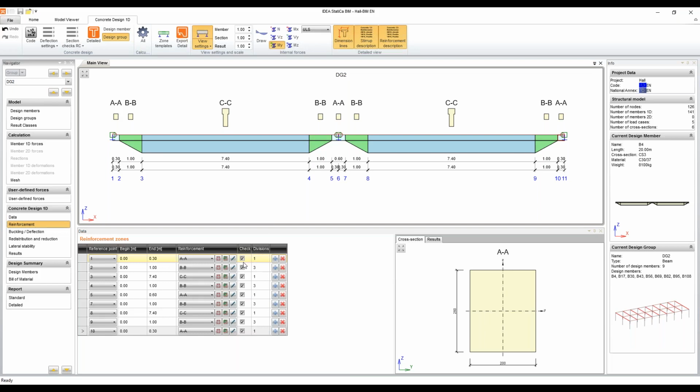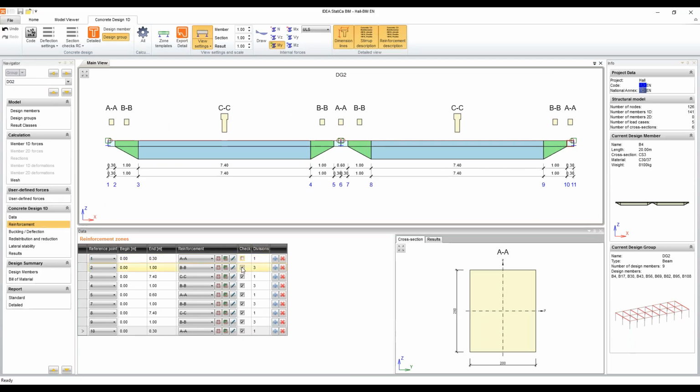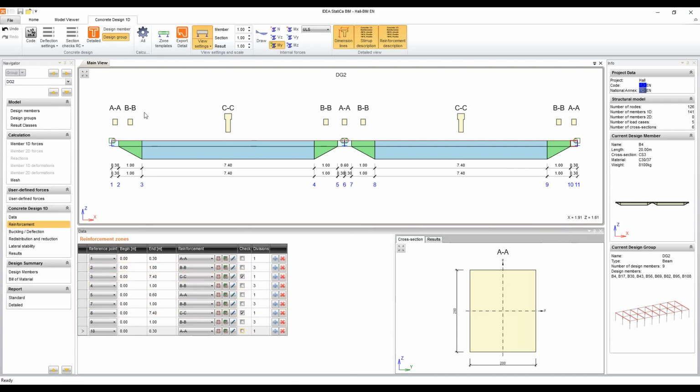So I can switch off all the checks for the A and B section, or A and B part of the beams. So I will check it off, and I can let only these two checks of the beam.